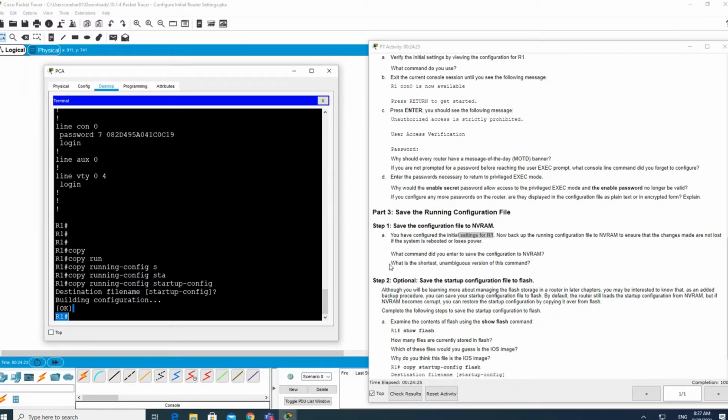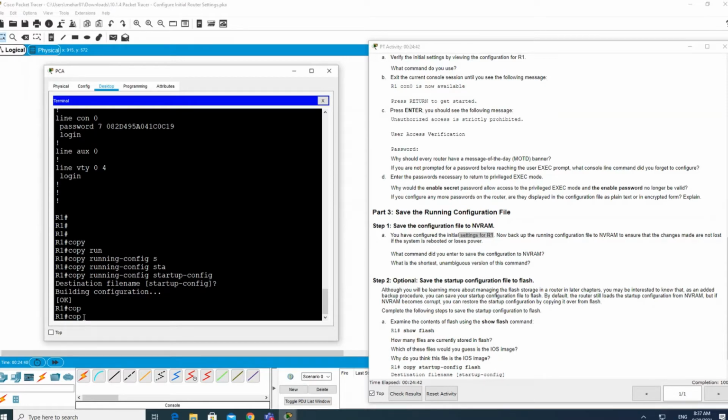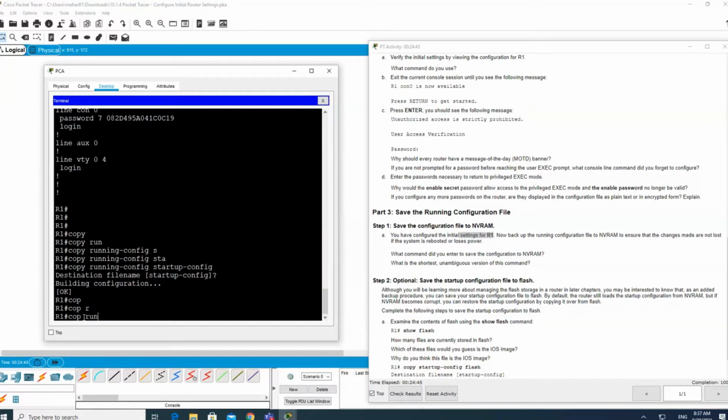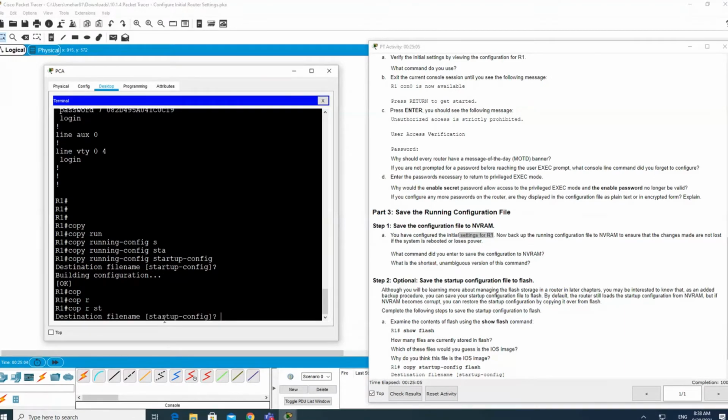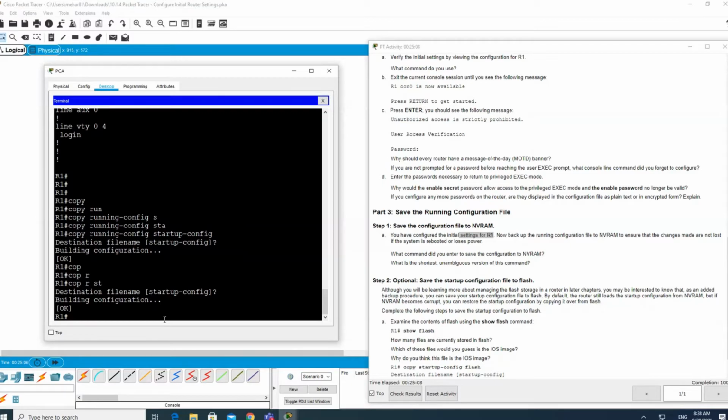What is the shortest unambiguous version of this command? Is there any shortcut? Yes, there is a shortcut. I will show you. You can simply write cop, then r, and then st. This is the shortest command. Instead of writing the full copy running-config startup-config, you can write cop r st. If you forget the full command, you can use this shortest command instead.